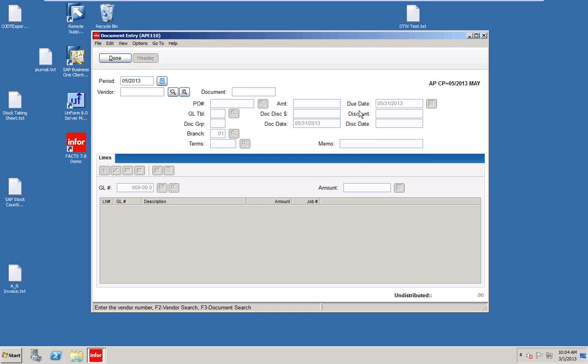So here we're going to go in, and we're going to enter invoices. We know that from working with FACTS, we can see our current period. Our accounts payable current period is May 2013. Again, I'm just using this for demo purposes. We know that we can post in the current period and one period forward. So you can see here by default, we're in period 5.